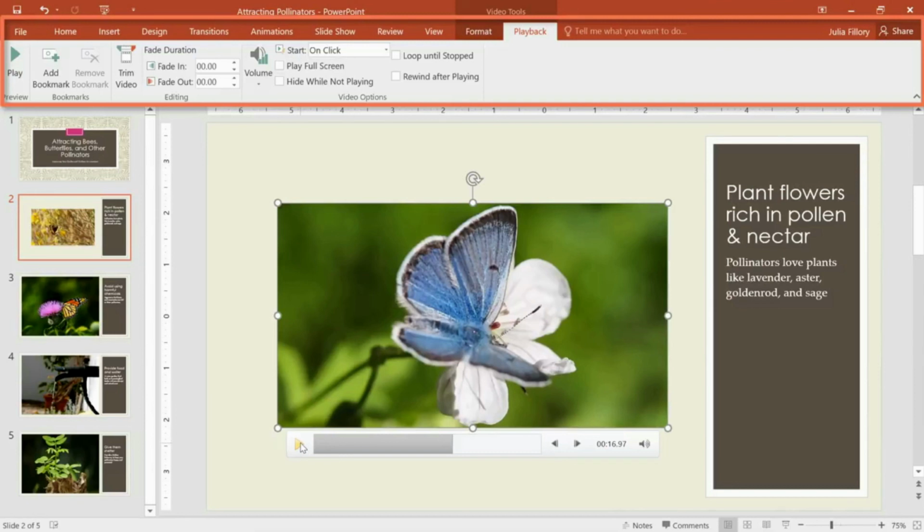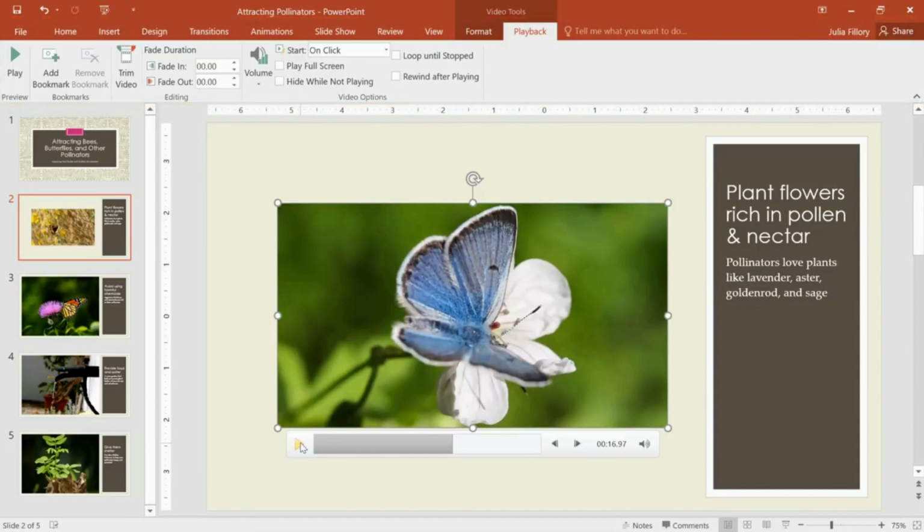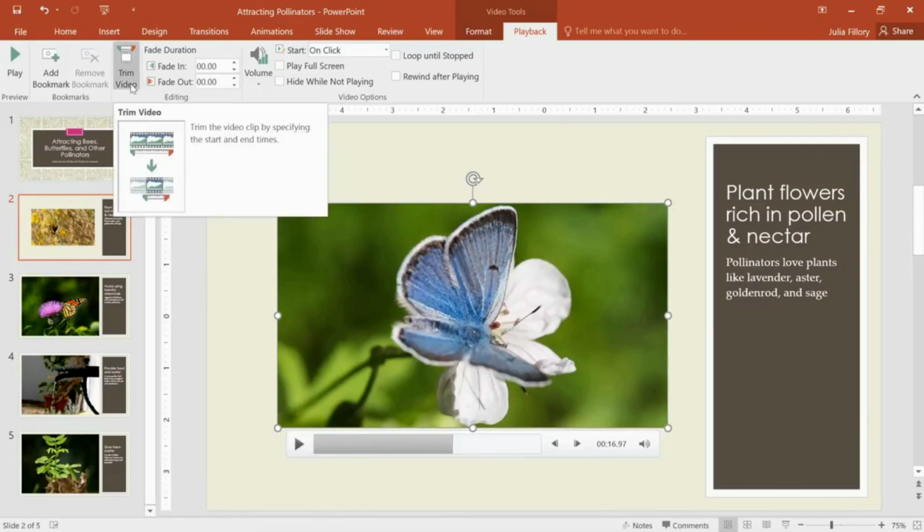You can even do some simple editing. Say you only want to use part of the video, for example, not the entire thing. You can easily create an excerpt using the Trim Video command.